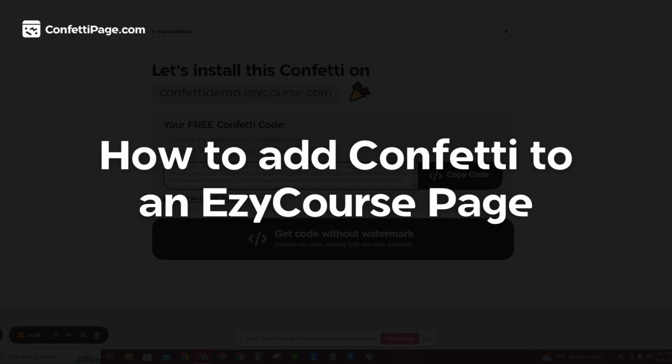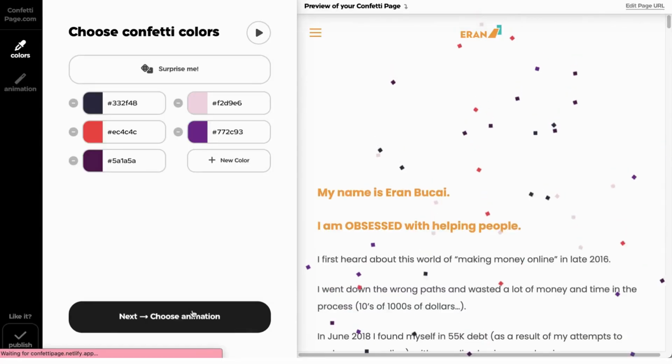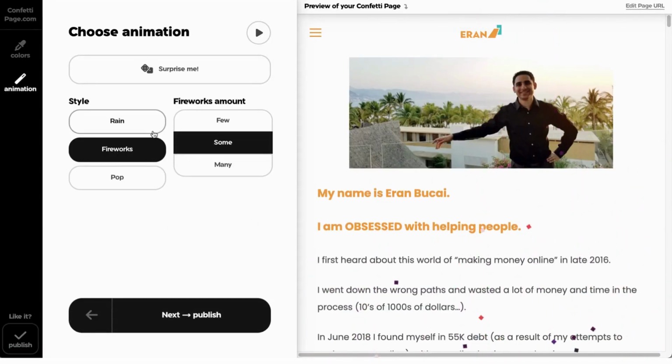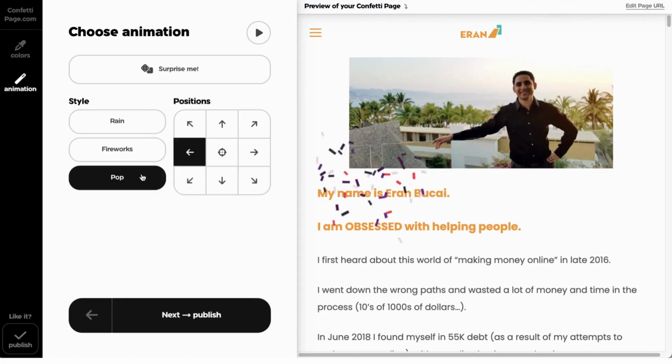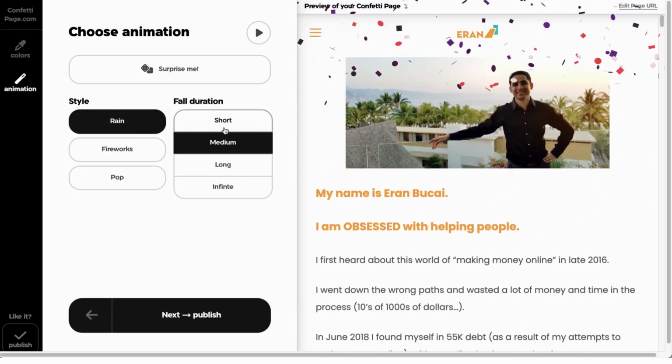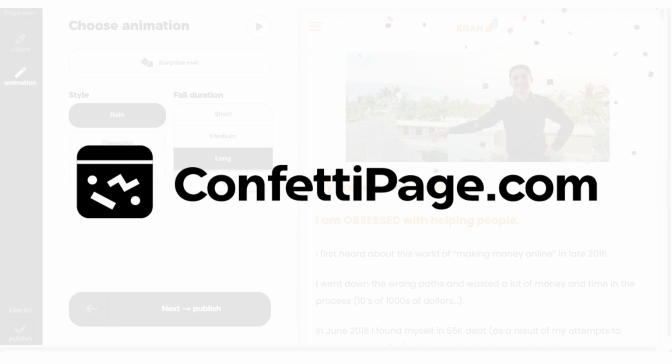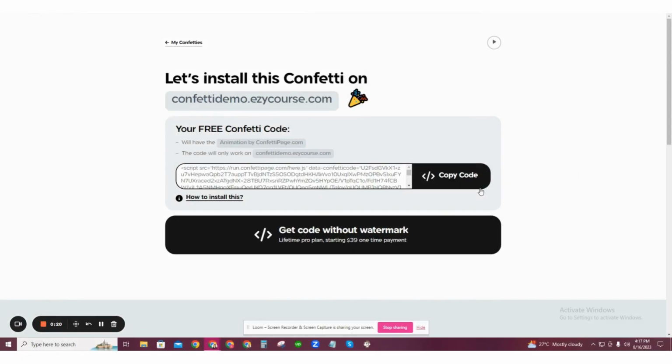Here's how to add confetti to your EzyCourse page. First off, create a custom confetti animation and generate the code to install on your website by visiting ConfettiPage.com. It's free. Click the black button that says Copy Code.